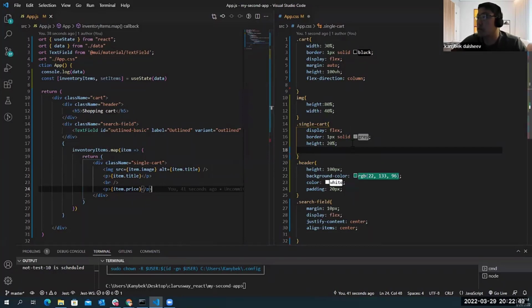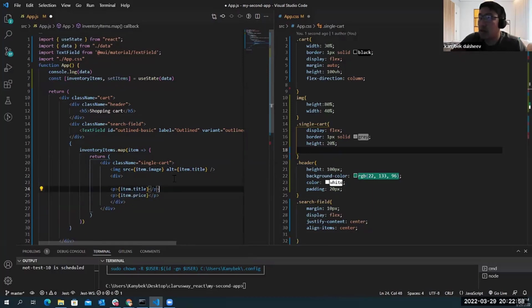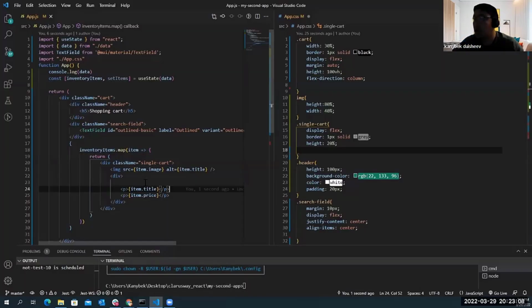Since this is flex, every item is next to each other, so I can wrap this price with another div, and then the title. Okay, price and then title next to each other. And then, yeah, they are now separated.